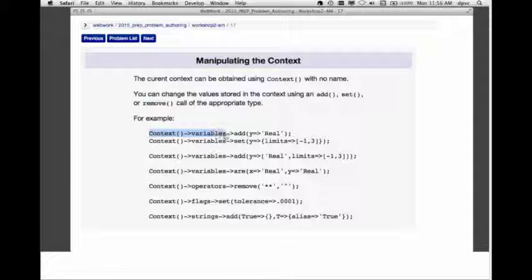So the context variables, talking about what variables are defined there, and I'm going to add to that a variable y, and that y is a real number as opposed to, say, a complex number or a point or a vector or some other kind of object. I can take the variables and set some properties of those variables. I'm setting the properties for y, and the property I'm setting is the limits for y, and the limits are going to be from -1 to 3.